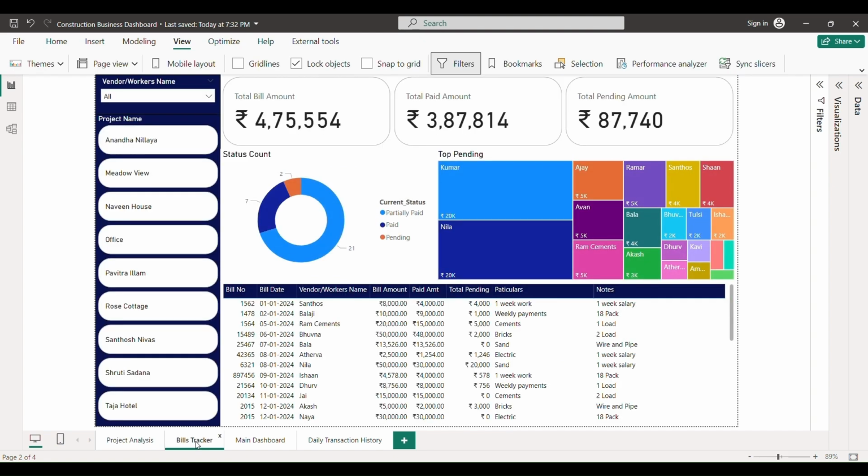This is the bill tracker. I have shown you how you update bill information in Excel for labor, vendor, and project-wise details. Everything you update, you get the information here. For example, this is the overall bill amount we had. In total this much amount we have paid, and this much amount is pending that we need to pay for all vendors. Here you will get a status count as well.